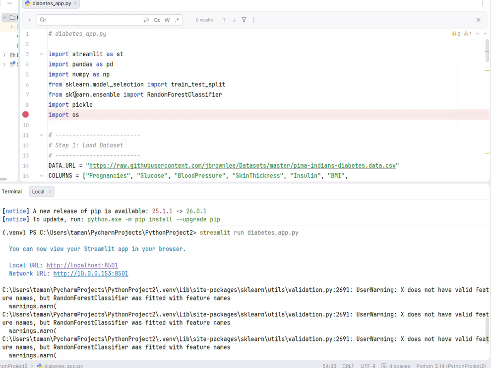So here, Streamlit as st. The Streamlit library lets us create interactive web apps using Python, and st is a short alias for convenience. And then pandas as pd. Pandas is used for data manipulation and analysis. It works with tables, data frames, and pd is a common alias. And then NumPy as np. NumPy is used for numerical operations, arrays, and matrices. ML models require data in NumPy arrays.